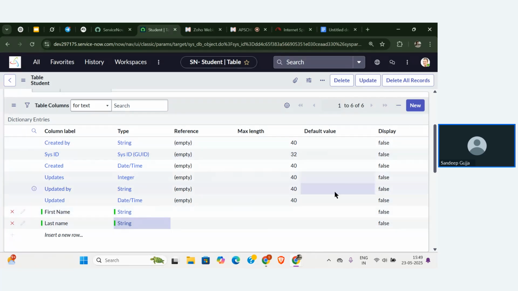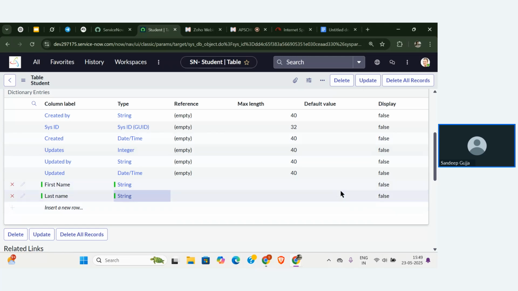And I can also set a default value that should appear whenever the record is being created. I'm not doing that, and I can see the display value. Suppose if this particular table is referenced from any other table, whatever value you want to display, we can make that value true, so that value is displayed. Okay, so while explaining the reference, I'm going to explain this display as well, so you will understand how that display is going to work.